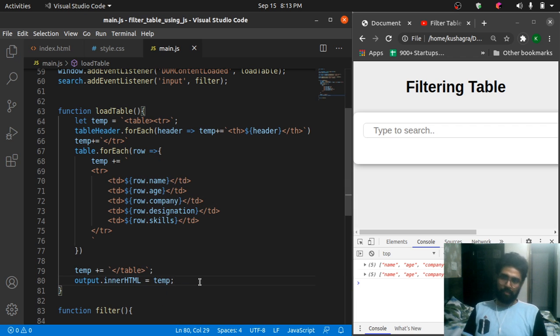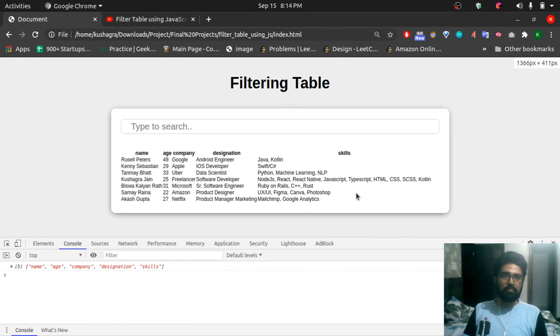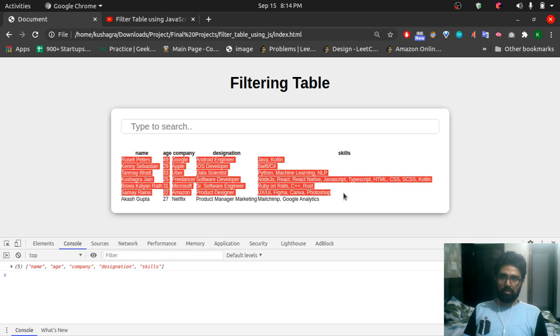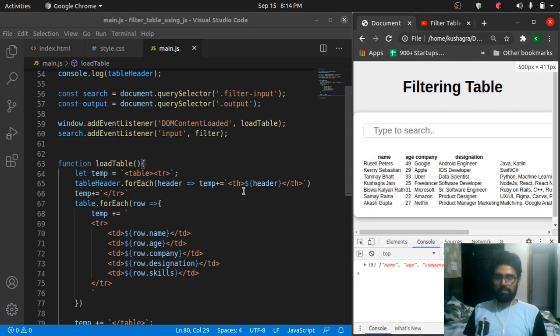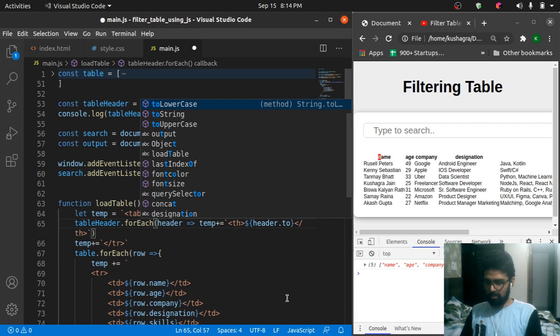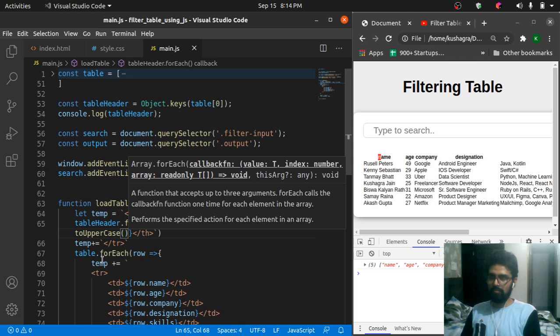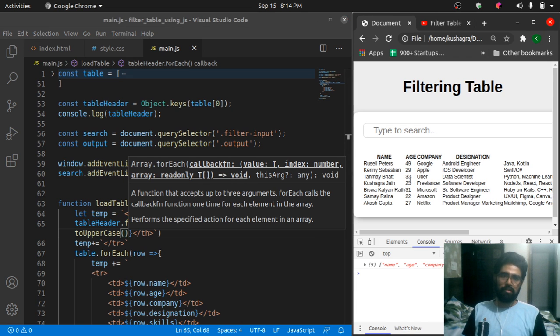So if I go ahead and refresh this, you can see all the headers are coming, as well as all the values. Yes. So I think I'm gonna make some change, like we want the heading to be in uppercase. So I'm gonna change this, refresh this. Now it's coming a little better.